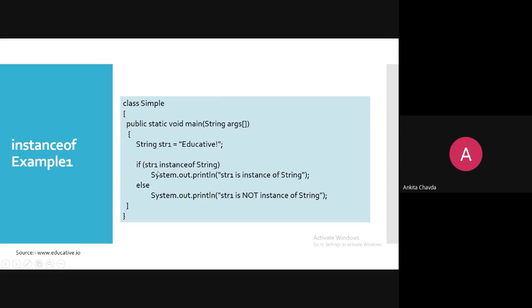So I'm checking here if str1, so you can see this, str1 is actually an instance of the String class. Yes, it is true, so this statement will be printed. Any doubt in this?